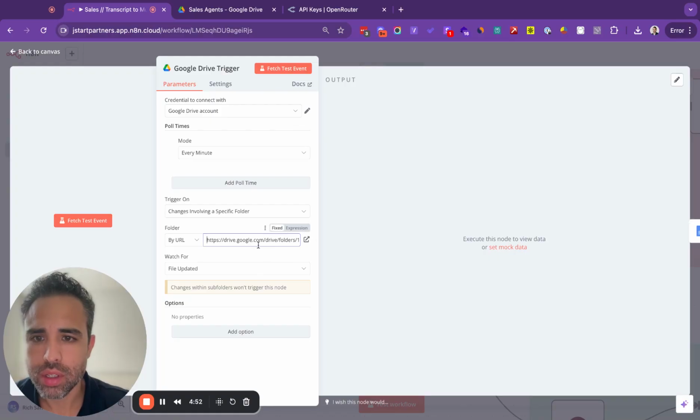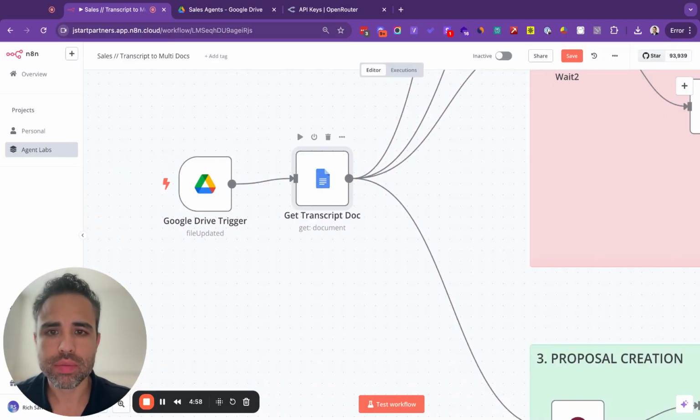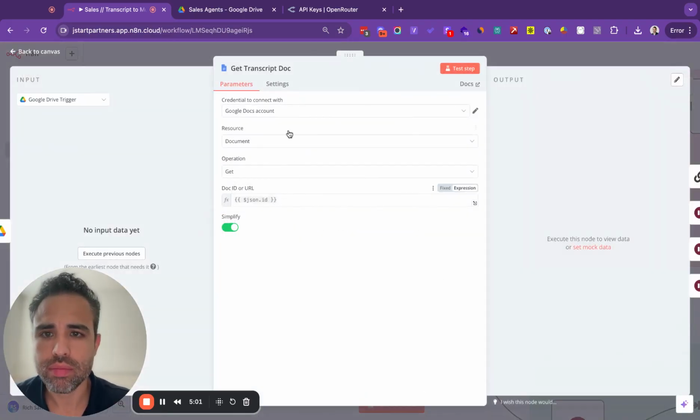I have my folder. Then we have this kind of get the transcript document. And again, all this is doing, this is actually nothing that you need to change, because it's just listening and waiting for any type of folder or file to go into that folder. And once it comes in there, it's going to take that and do something with it.